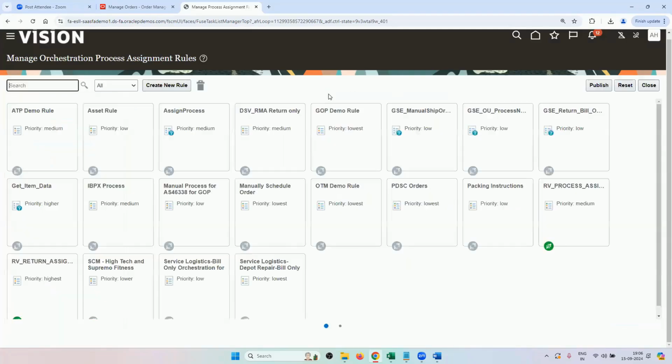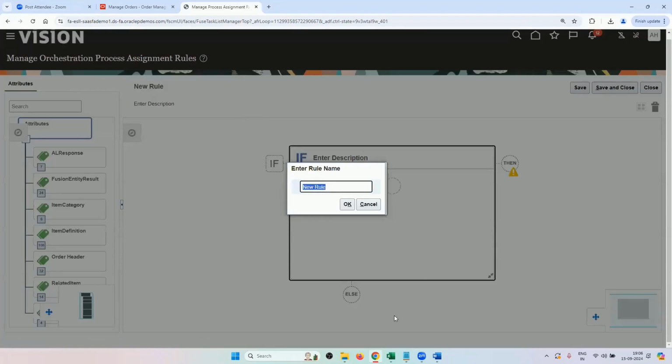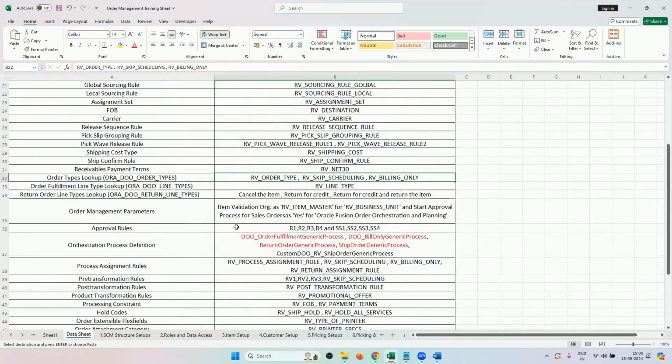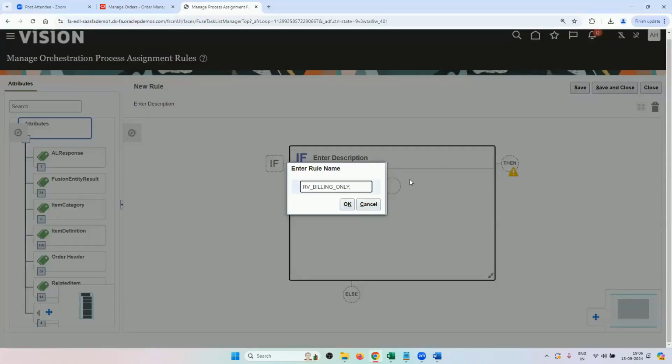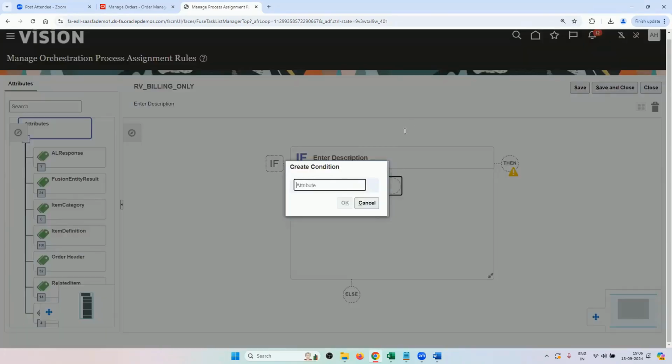In a similar manner, we are going to define one more process assignment rule. Click on create new rule. Go to new rule, type in. Now what's the name? Let me check the name. Data sheet. RB billing only. Good. Name I can give anything, but RB billing only. Click on OK.